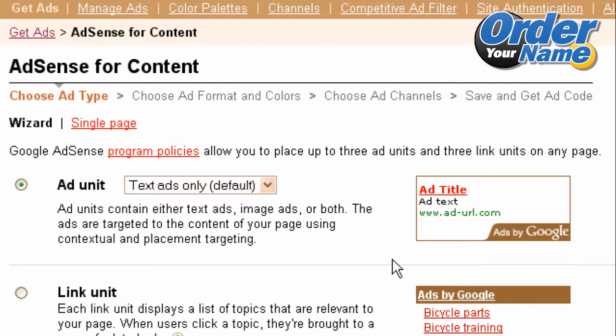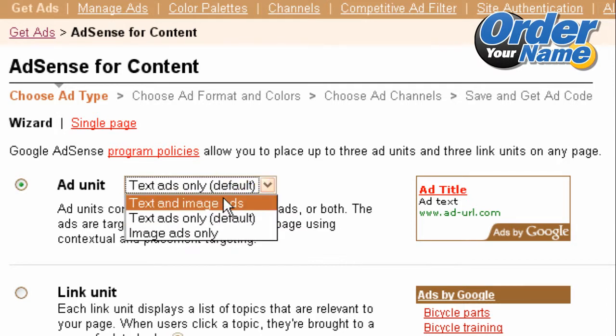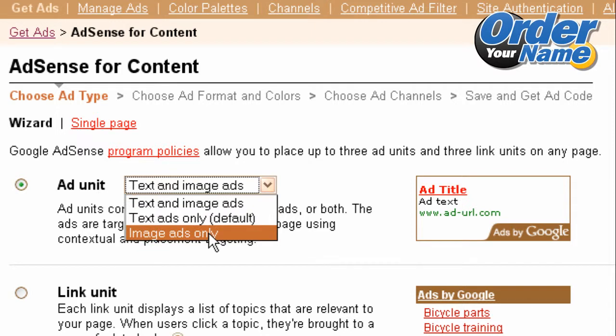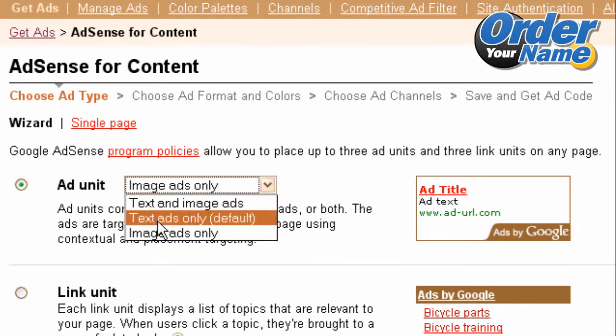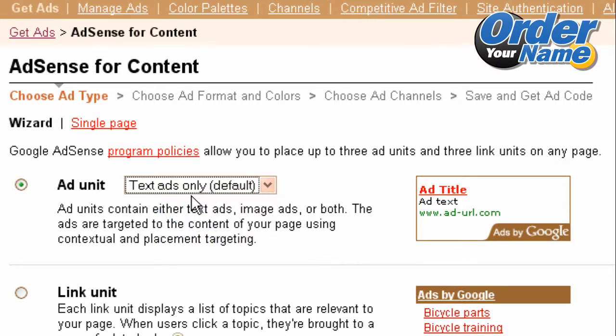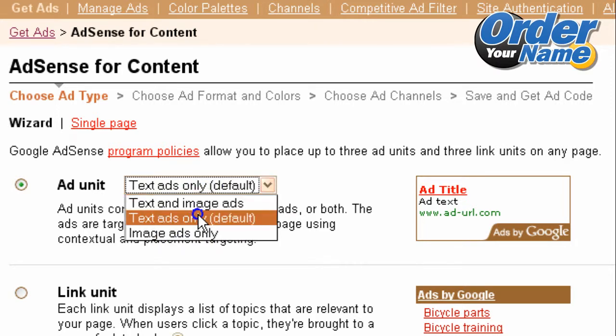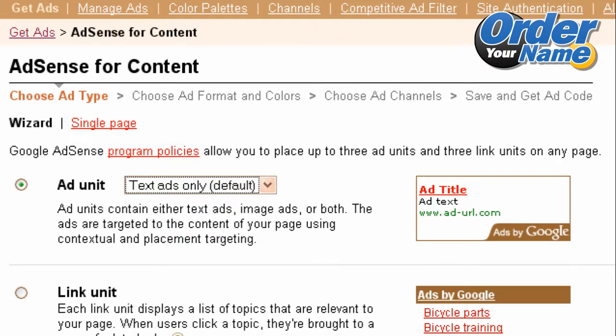Also, under Ad Unit, you can select to display text ads only, text and image ads, or image ads only. In most cases, you can choose either text ads only, which is the default setting, or text and image ads. And then you can just click on Continue.